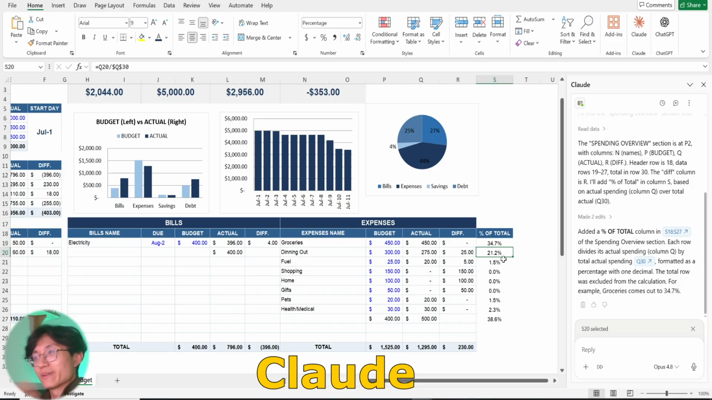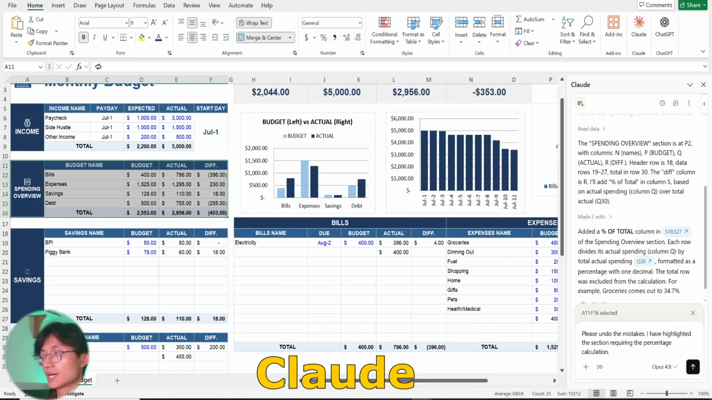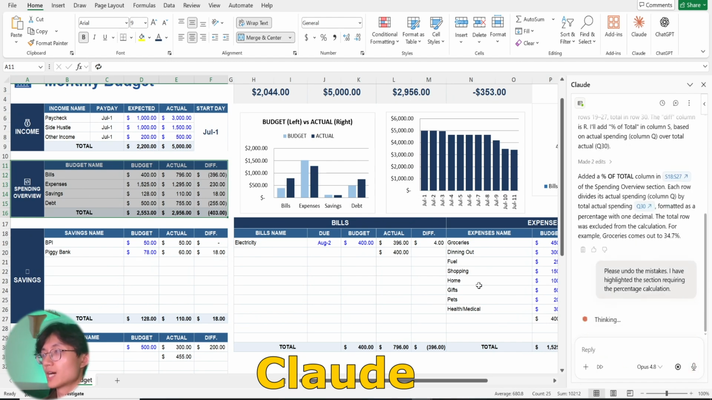So it was similar to ChatGPT in the way it misunderstood that the spending overview is expenses and it added beside the difference, which is not what we actually wanted. And Claude doesn't have an undo button to undo the mistakes. So I'm going to ask it to please undo the mistakes, and I have highlighted the section requiring the percentage calculation, and we're going to upload it.